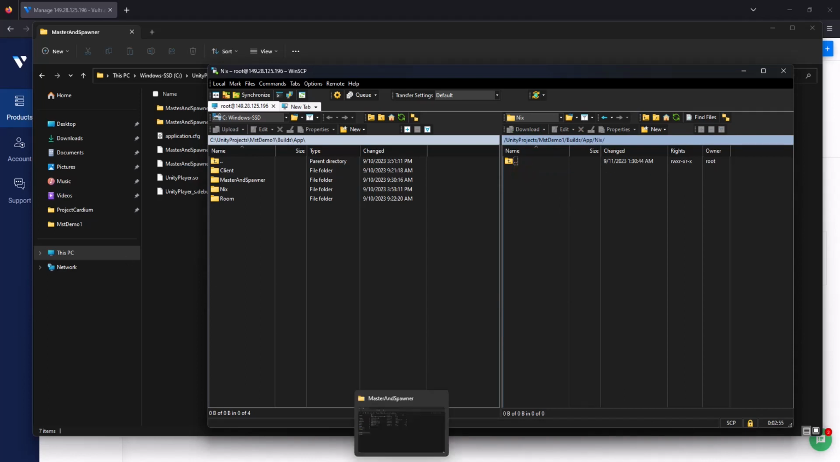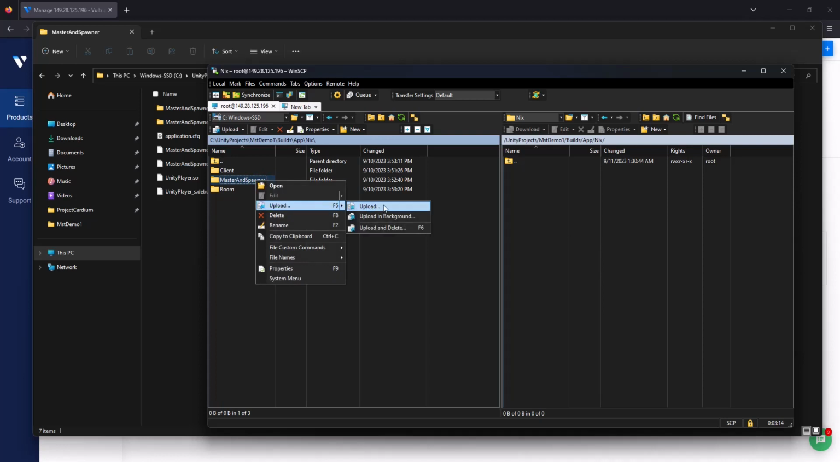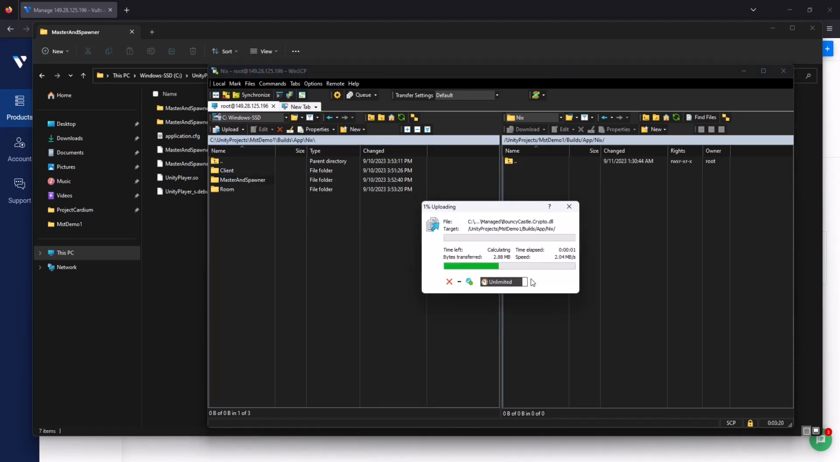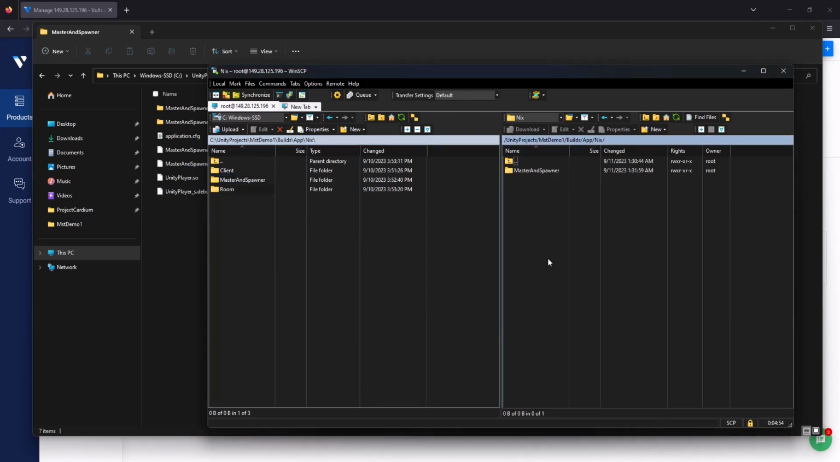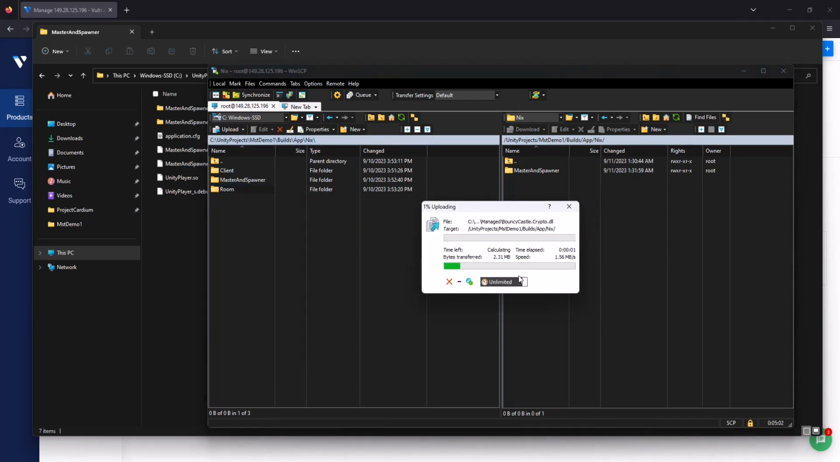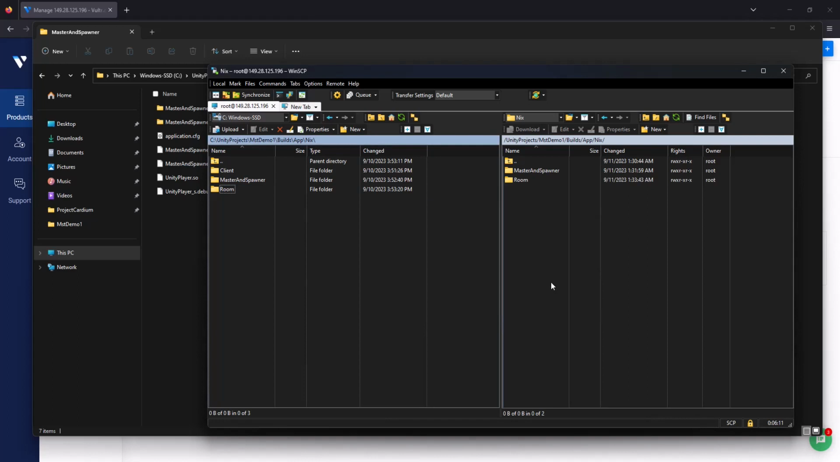Now that we have that set up, we'll navigate into the Nix area. So we're at Unity Projects, MST Demo, Builds, App, Nix, and we're ready to start copying. So I'll go ahead and upload this master and spawner. All right, now what we want to do is upload our room.